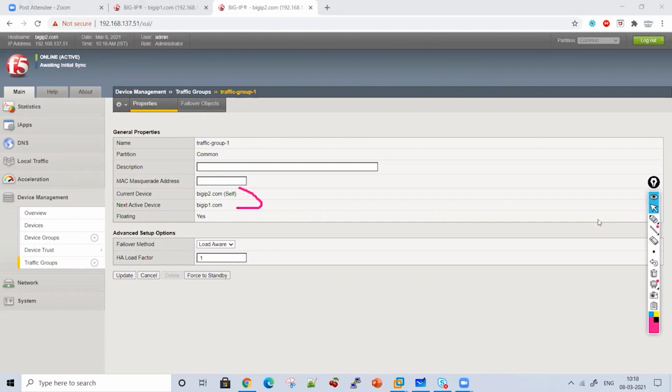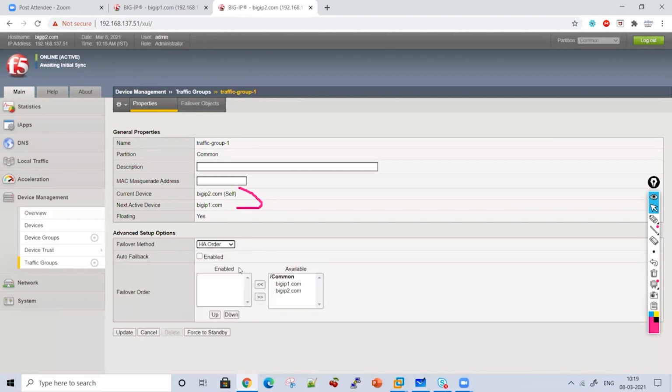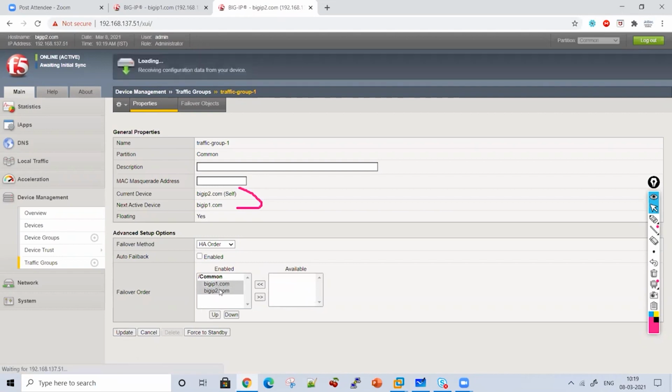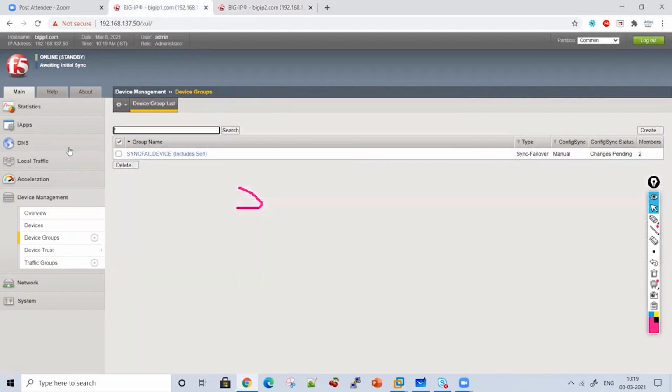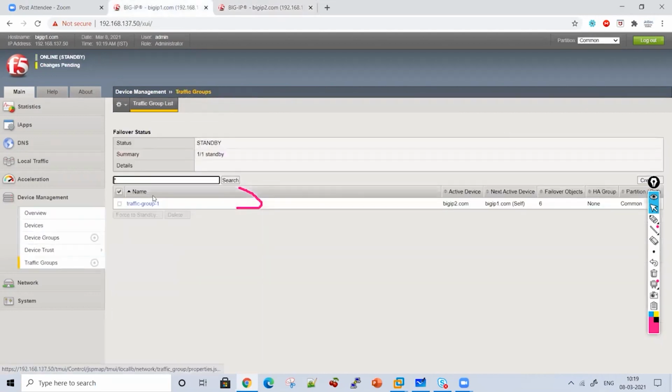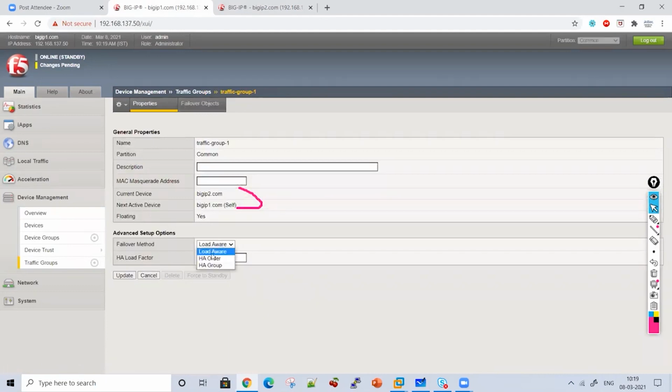And one more important concept is available, which is called failover method. Which failover method should you use? In this case, either you can do load aware, where whichever has less load will become active, or generally in production environments it is done like this. So I will add this. I will select HA order and I will update. HA order means this one will be up, this one will be second. And I will configure HA order here also.